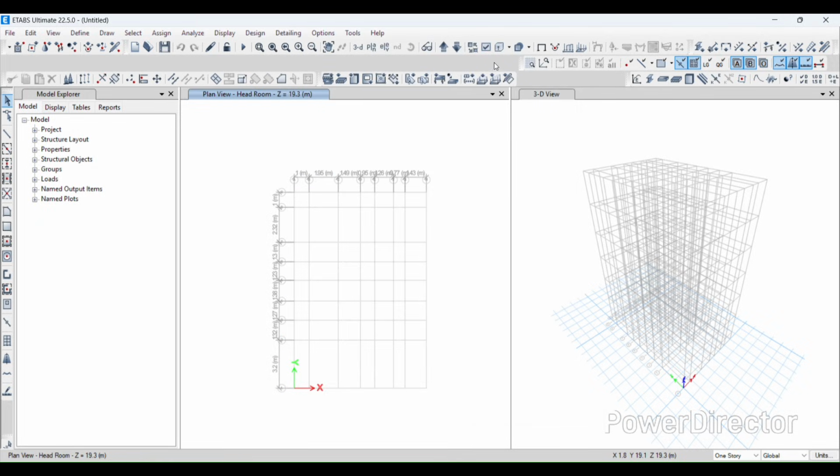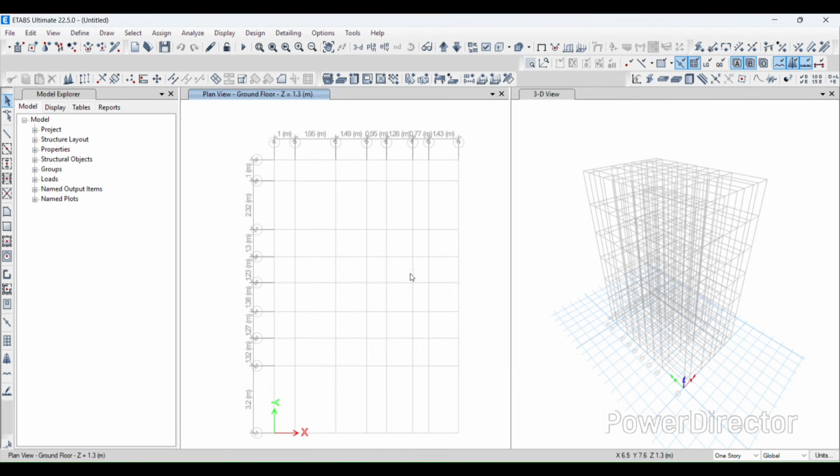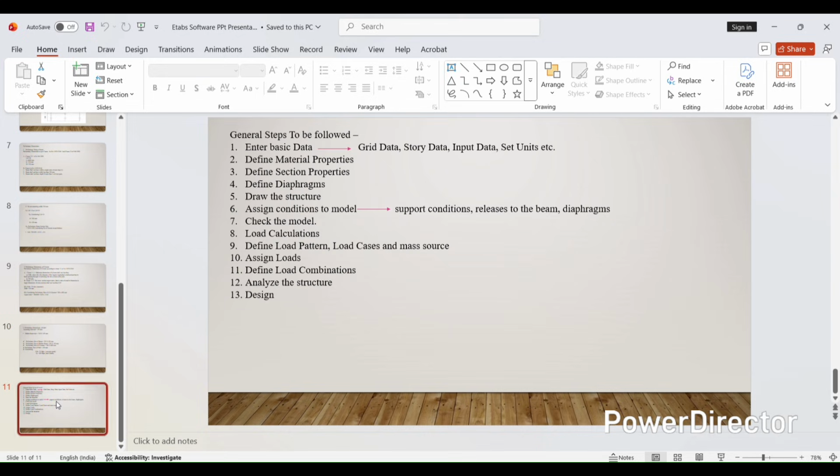Story data is set. So I am going to view, set plan view, ground floor. Okay, this is my ground floor. Now, our second step is also completed. Now, we have to define the section properties.